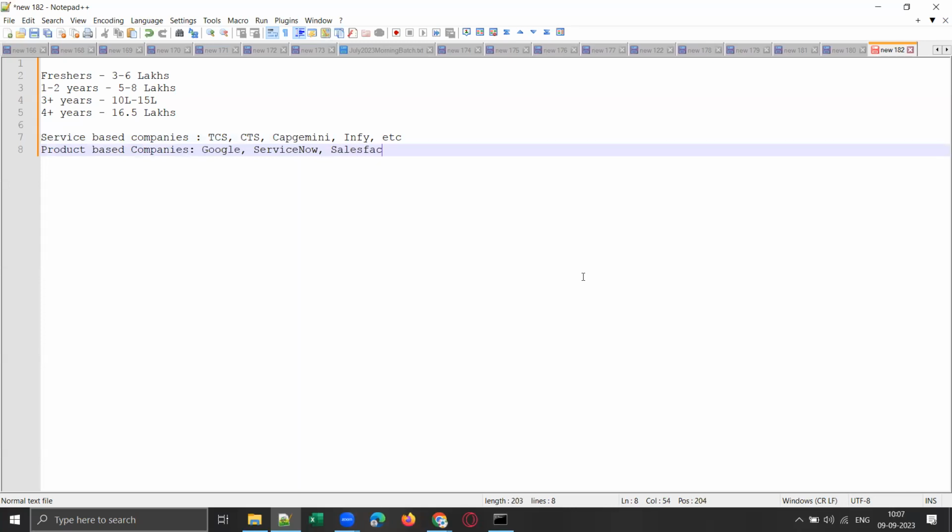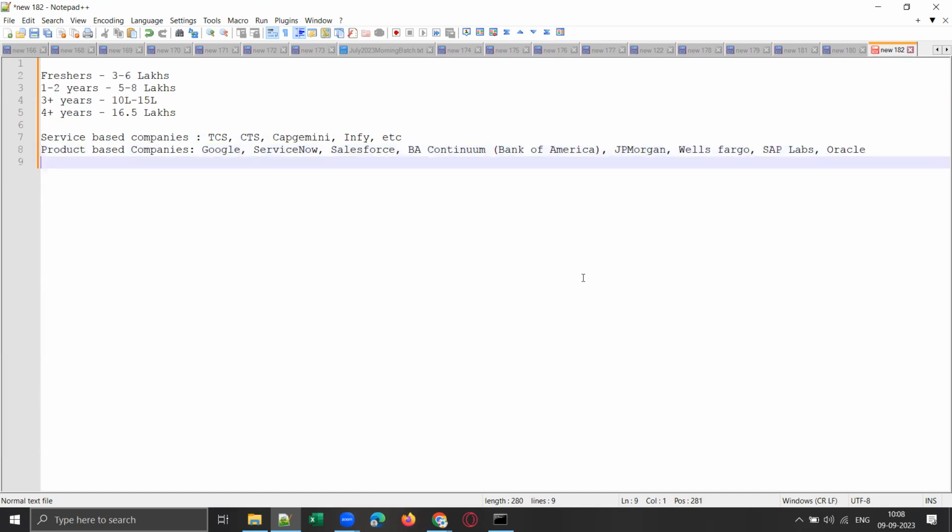I'll tell you why. Okay. Salesforce and Bank of America. BA Continuum actually is the company name, which does the software development and testing for Bank of America. BA Continuum. This is Bank of America's sister concern company. Okay. JP Morgan, Wells Fargo. Amazon. Oracle. SAP Labs is a wonderful company, one of the wonderful product-based companies that I worked for. SAP Labs, Oracle, etc. All these are product-based companies.